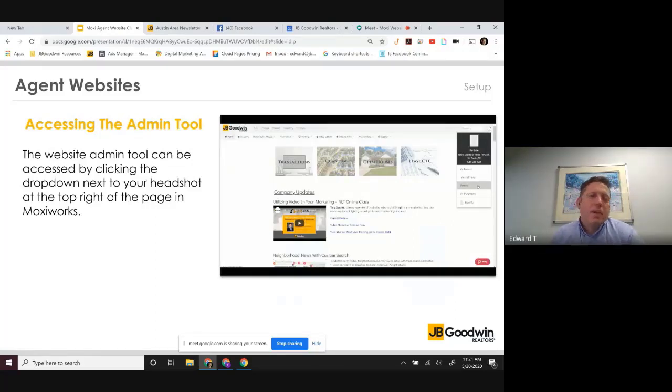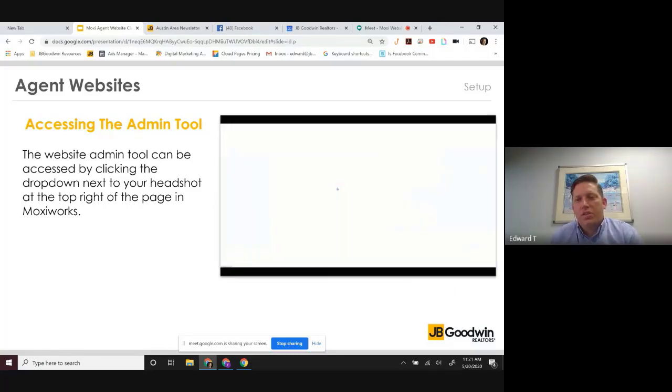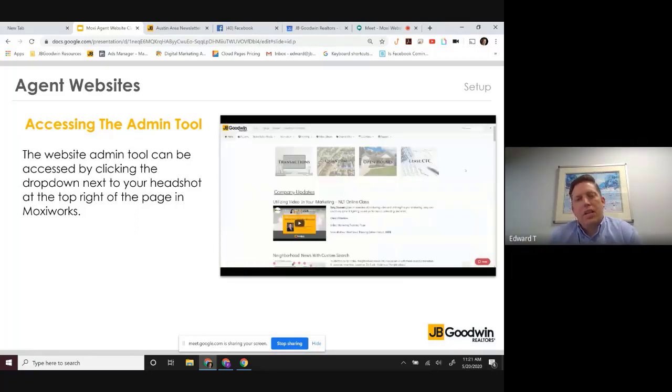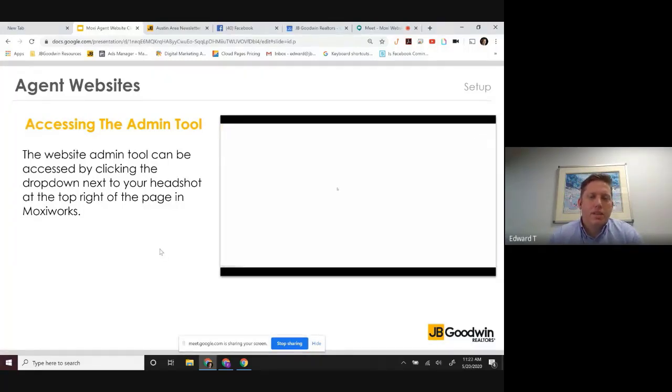And then on that same page is a quick little GIF about how to access the website admin. Once the website's turned on, you just click the drop-down arrow next to your profile image in the top right, and it'll say website. You click on that, and that's how you access the website admin. If you've requested the site to be turned on, sometimes it can take a few hours, up to 24 hours, for that website link to be available under My Account. Just give it a little bit of time before that's accessible.